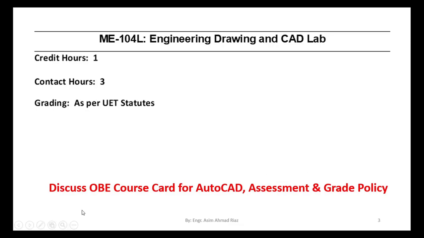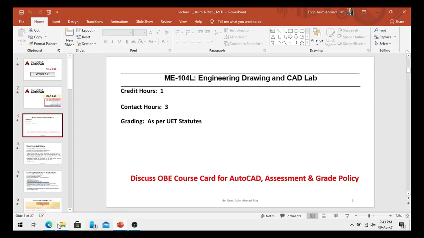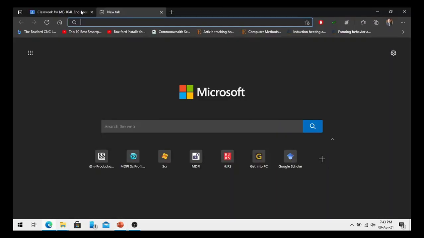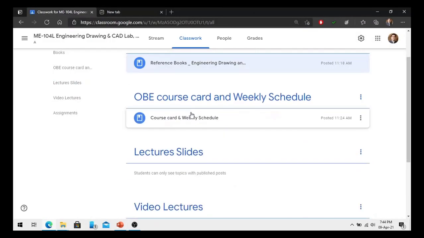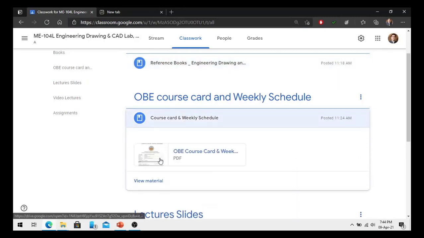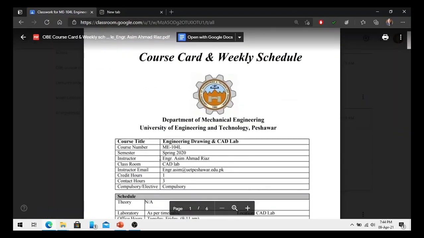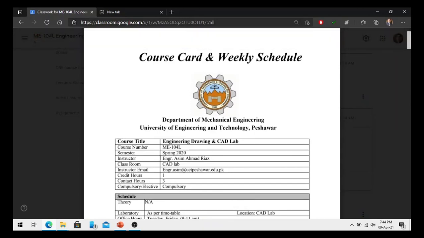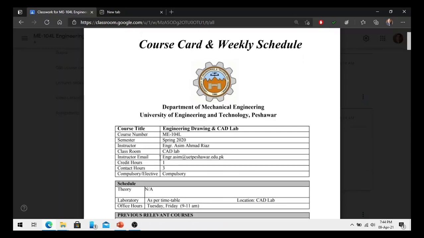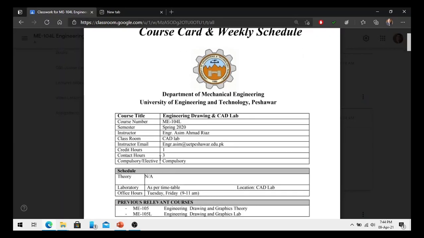Here you can see the OBE course card for the AutoCAD or CAD Lab assessment and grading policy. I have shared a file in the Google Classroom, that is basically the OBE course card and weekly schedule. You can download this file. Everything is mentioned in this course card, which includes the title of this lab course, course number, or you can say course code, semester, and so on.